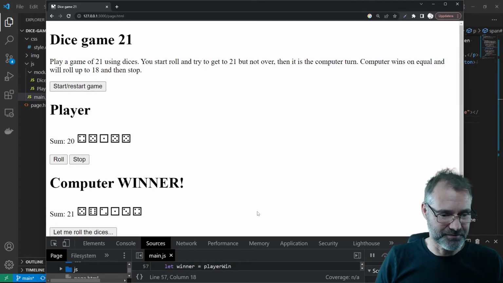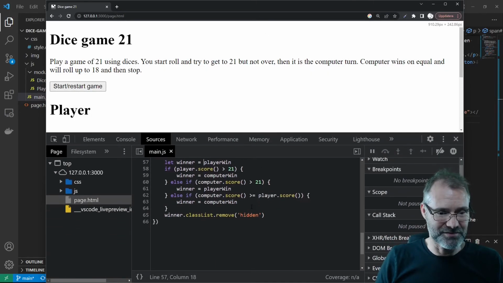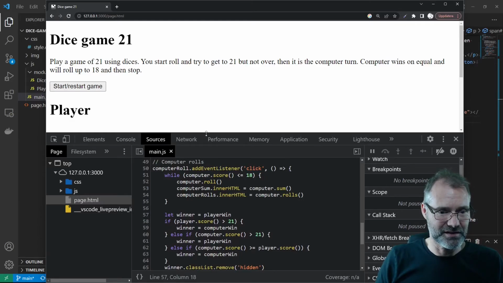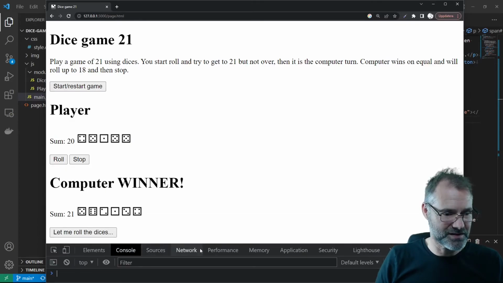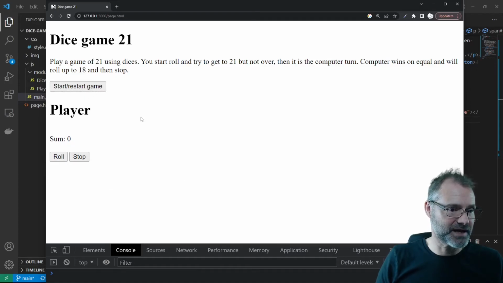Move ahead. No, I don't want to have the sort of... Okay, I think I removed it. I removed the breakpoint. I can stay in the console, no errors. Computer is the winner. Oh, he got 21 when I got 20. Okay, let's make it another game here.